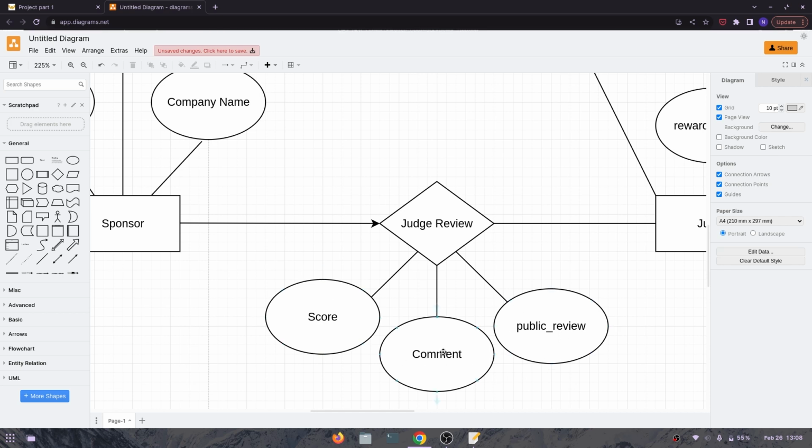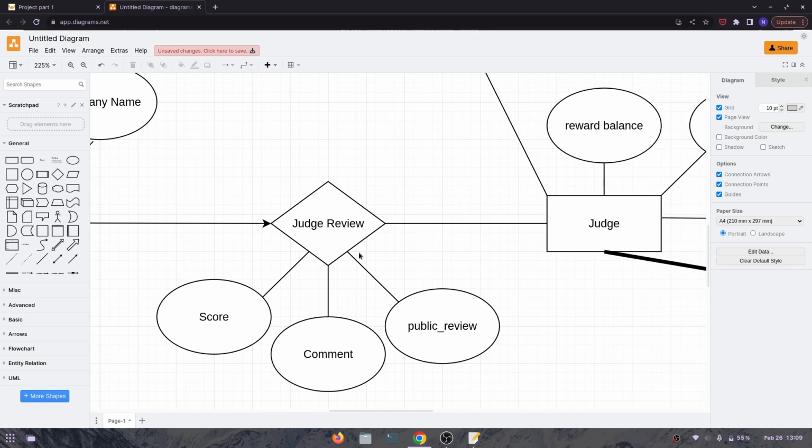Over here we don't need any primary key, because the score is between 0 to 10, and the score number 6 can be repeated many times. Then we have a comment, so either it is highly recommended, neutral, or not recommended based on the score, and the public review, which is connected to the judge.